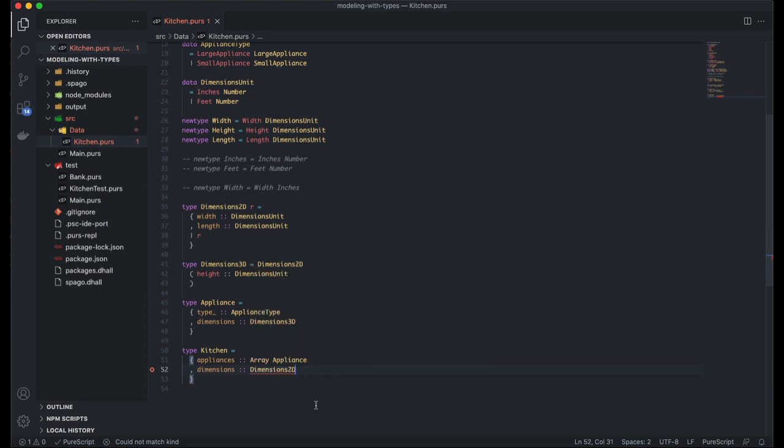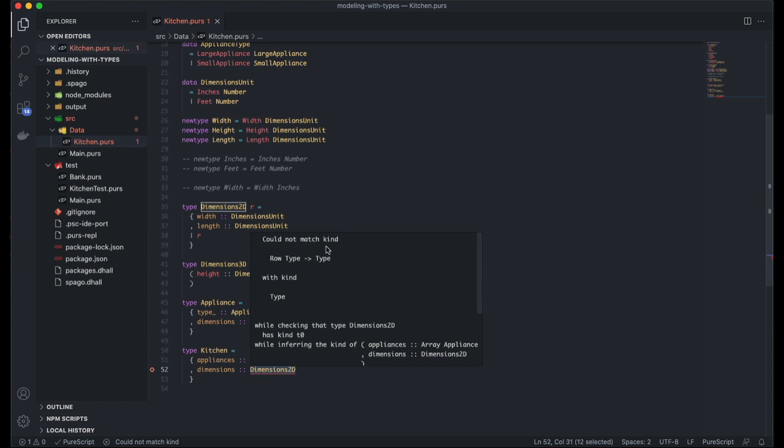Okay, so let's think about this. Dimensions 2D. Let's look at dimensions 2D. Well, it takes a type parameter, R. Did we provide a type parameter here? Nope. And that's exactly what it's complaining about, saying could not match something that is going to take a row type, that's our R, and return a type with some kind. These are kinds, right? Data has a type, and types have a type, if you will, called a kind.